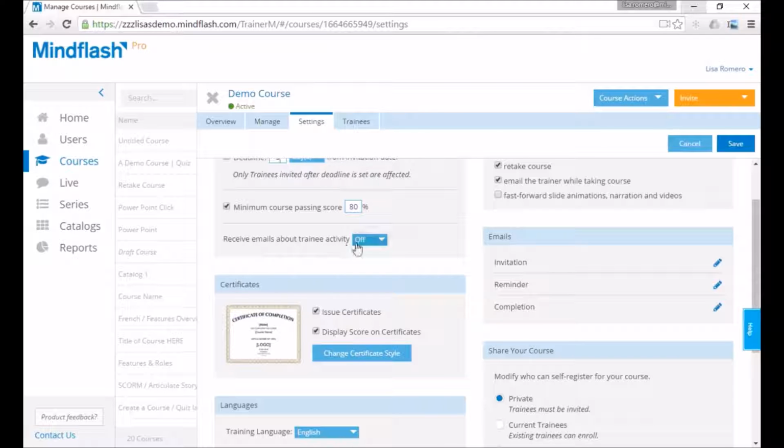Receive emails about the trainee activity. This looks like it's defaulted off. If you choose to, as a trainer, if you want to have those trainee activity emails directly to you, you would go ahead and select instantly, daily, or weekly. I'm going to choose to keep that off because let's say I've invited 100 people to a course and I don't want my inbox inundated. Or if you are one that travels a lot and you don't want to have to log in, and you want to maybe get a daily email regarding all of your training activity, you can do so.